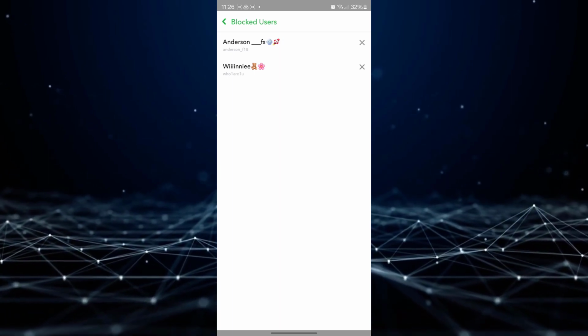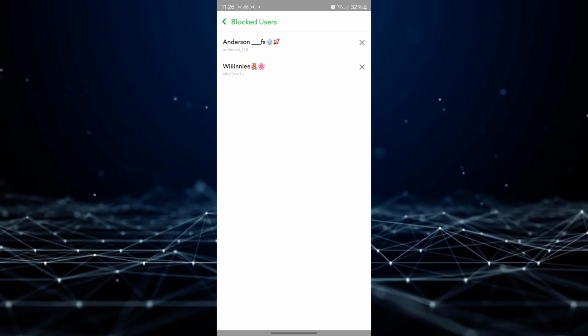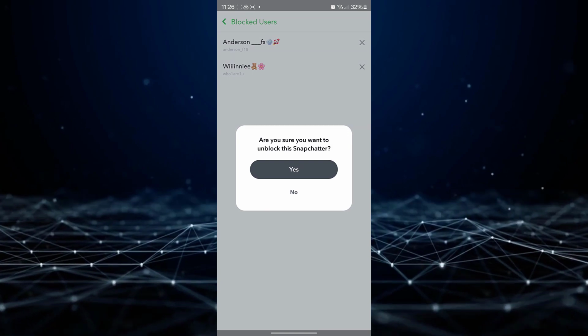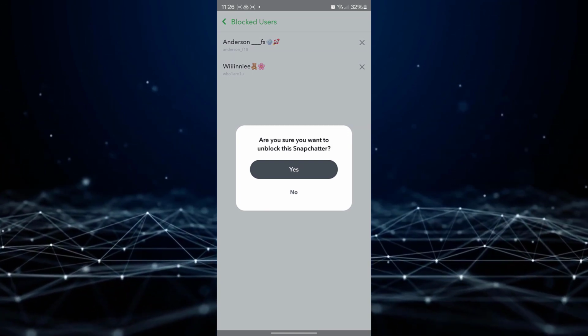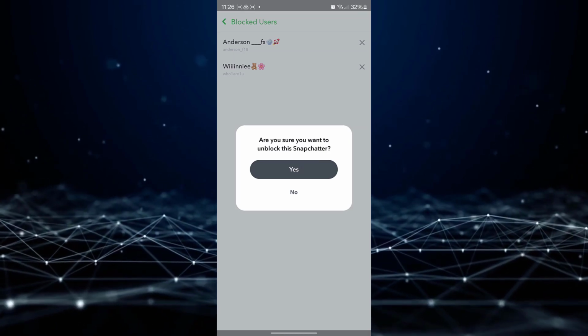If you wish to unblock a user, simply tap on the X icon next to their name. A confirmation prompt will appear. Tap on Yes to confirm.